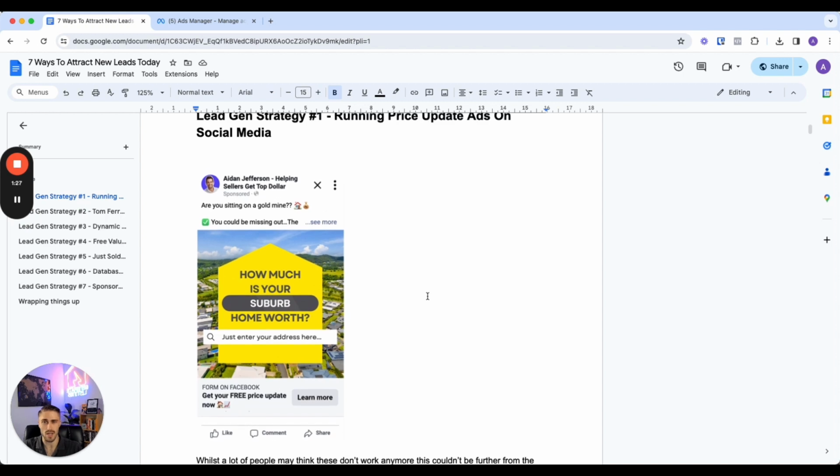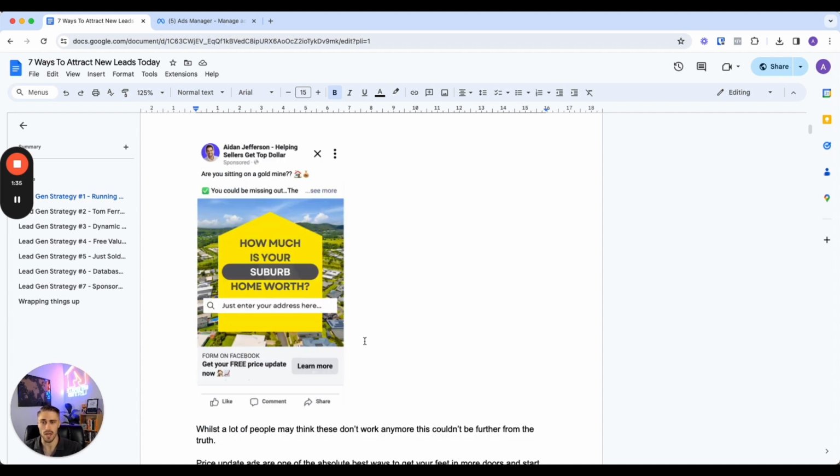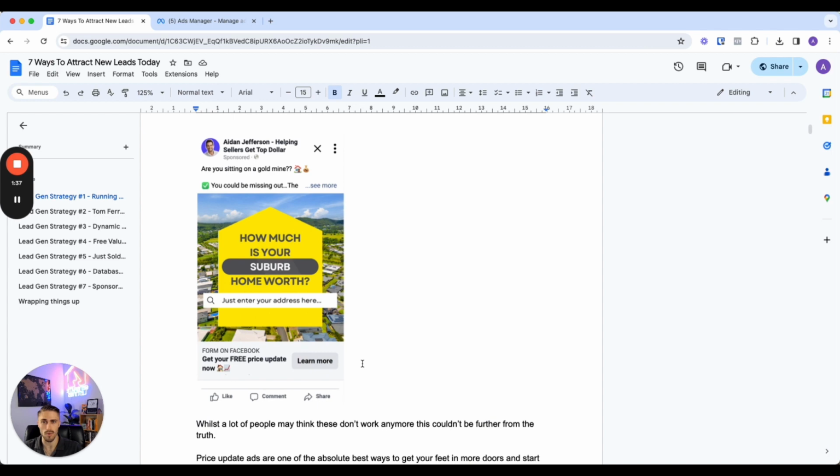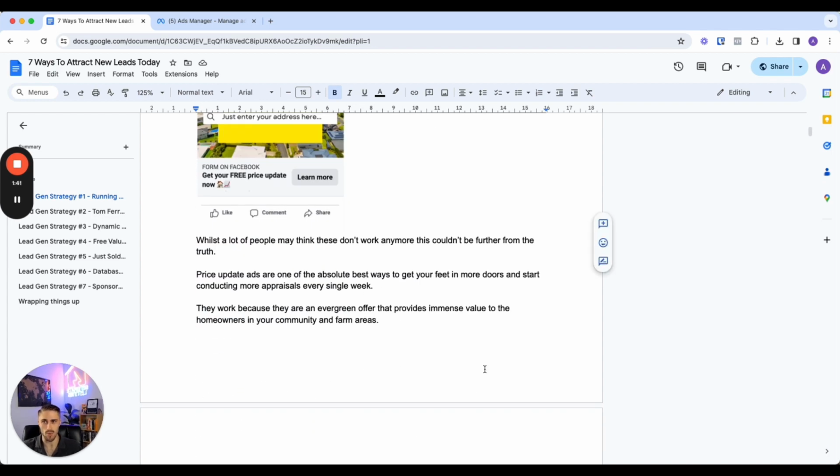So the first thing here is running price update ads on social media. We can see a bit of an example of what this can look like, and I've actually got a template here for you as well, and we can go over exactly how to set this up. Whilst a lot of people think that this style of ad doesn't work anymore, or it's old hat, it's overused, whatever that means, right? The truth is these still work extremely well for generating more appraisals and more valuations.